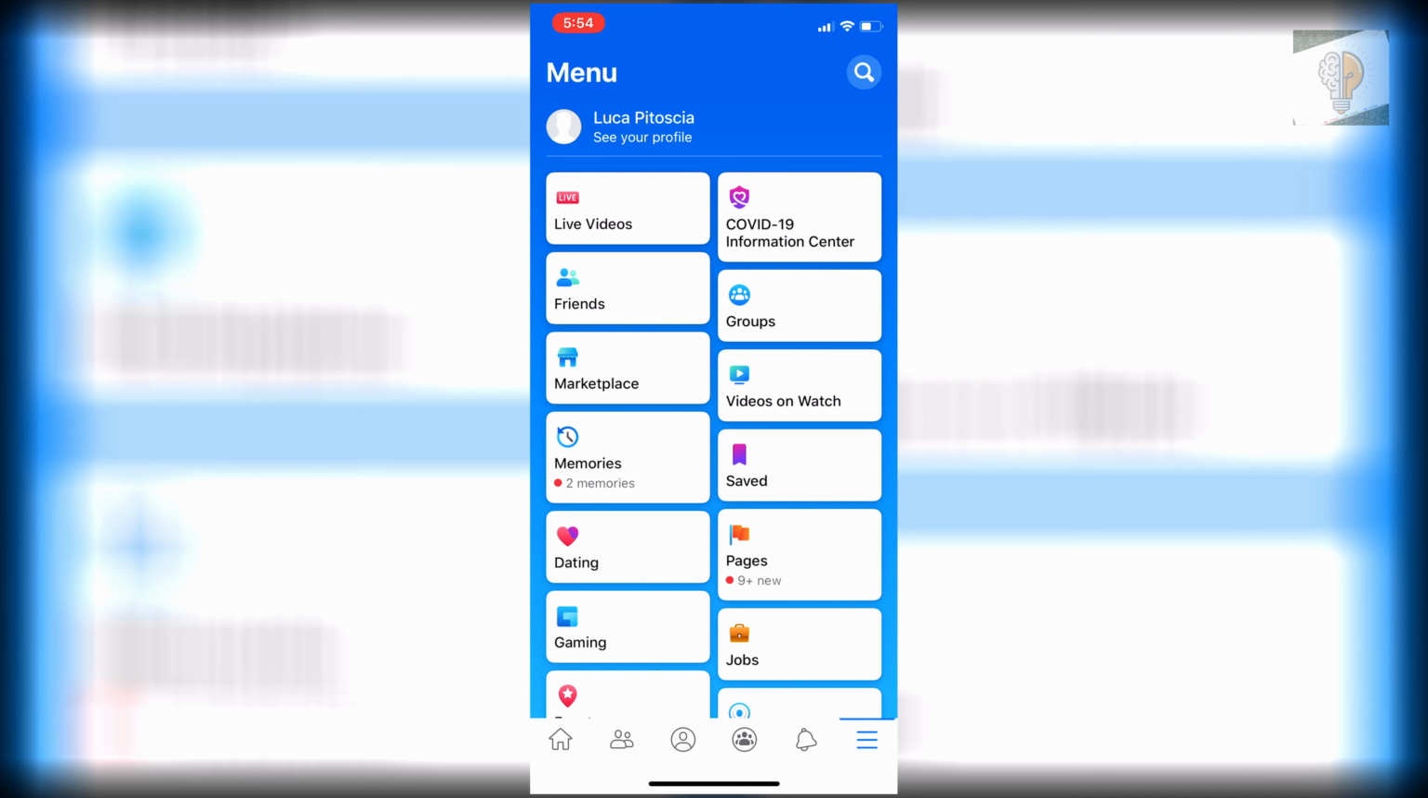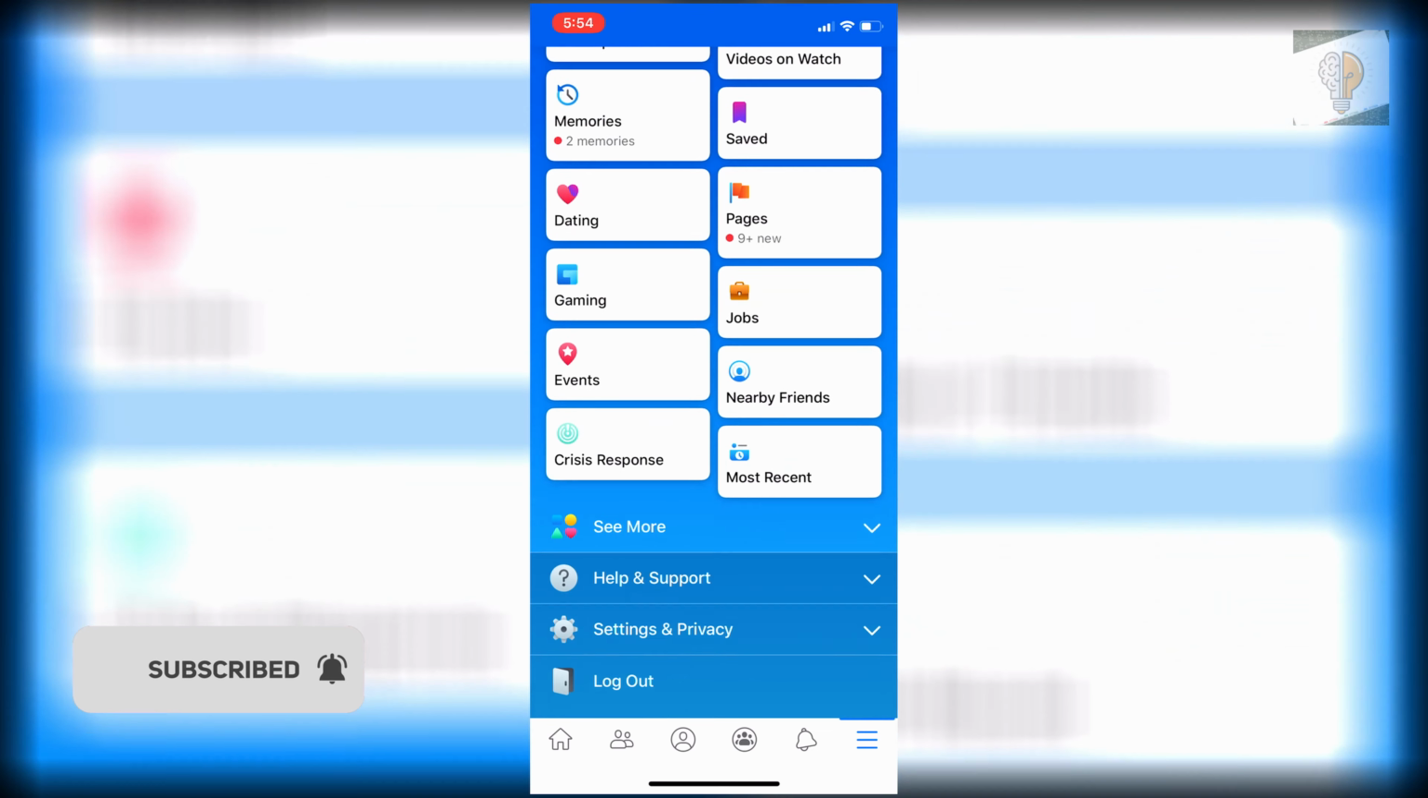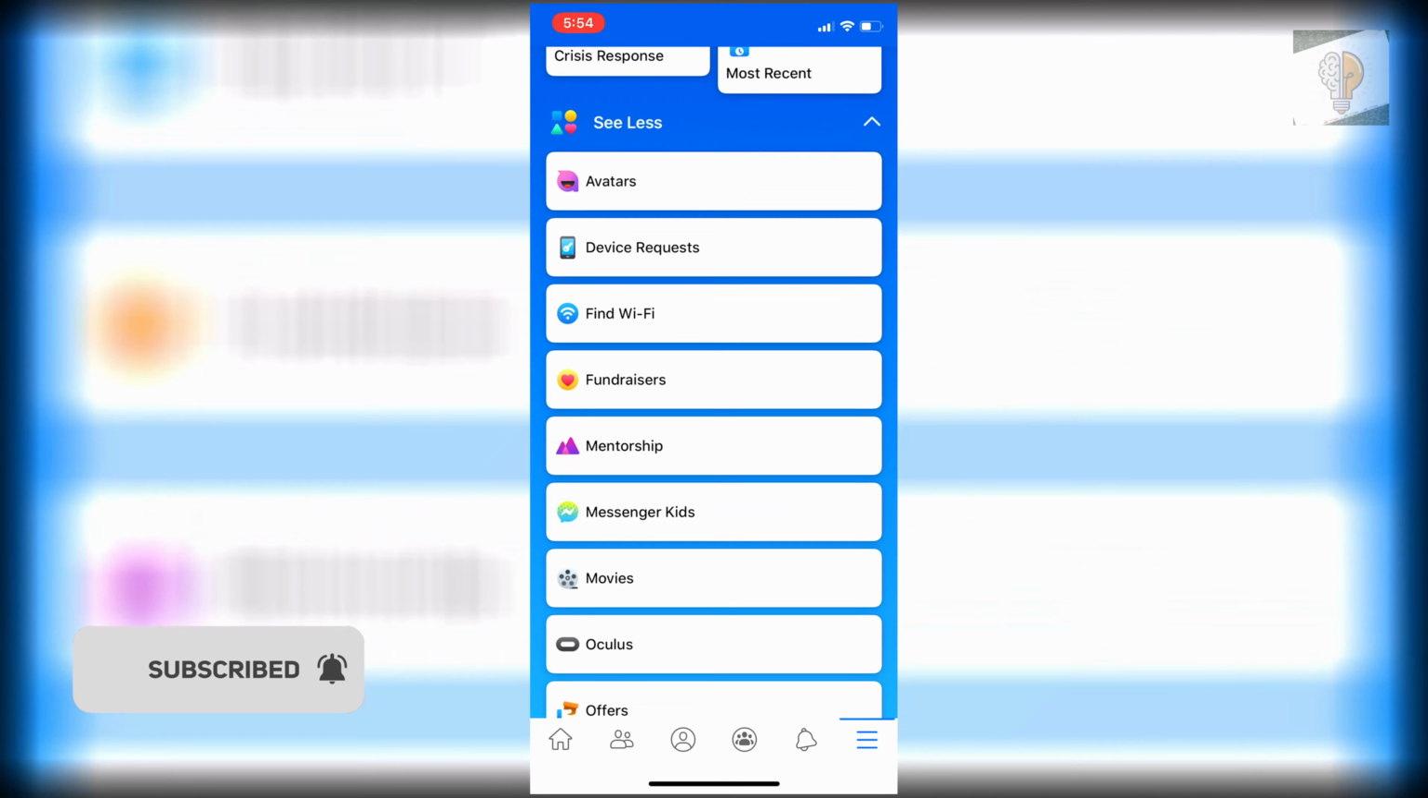If you have the white screen, you just want to click on avatars, and if you have the blue screen like I do here, you want to scroll down and click on see more, and you'll see avatars right there. So you want to click on avatars, and I'll just load it in here.